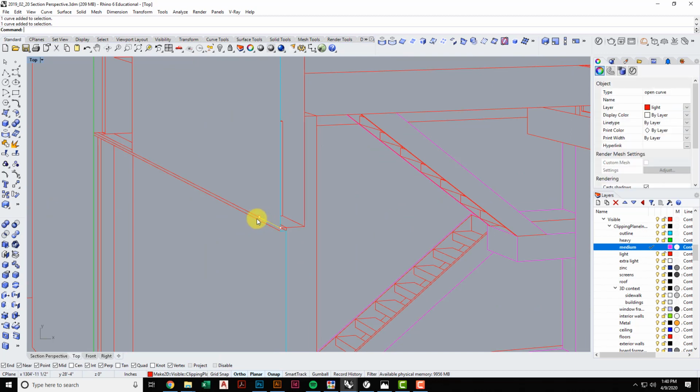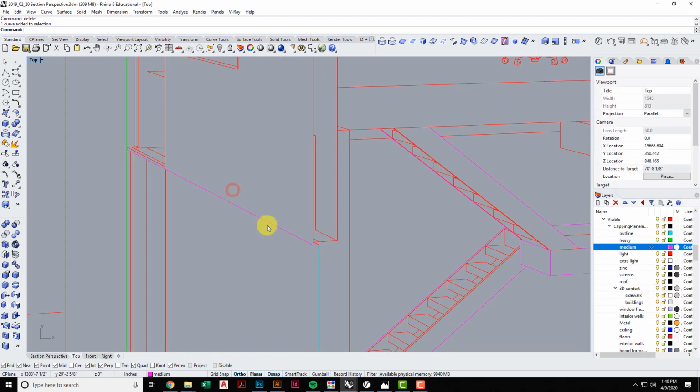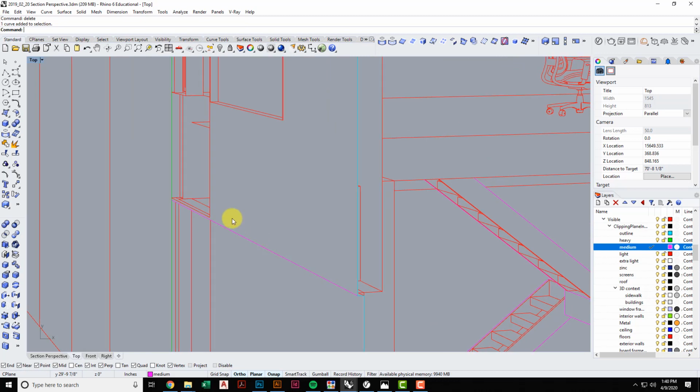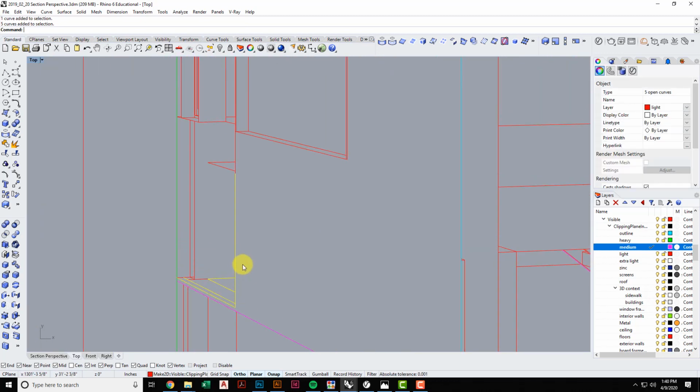That line's not supposed to be there. This is a line. There's a little reveal right here. That would go on medium, because you can see that it's like an exterior geometry switch. These are all just messy lines that aren't supposed to be here.